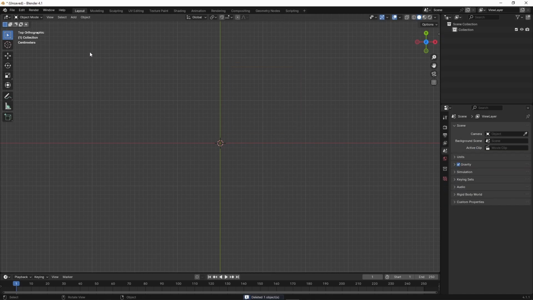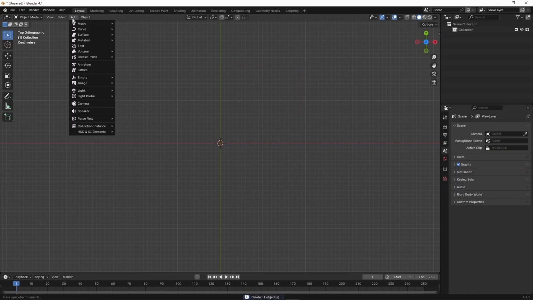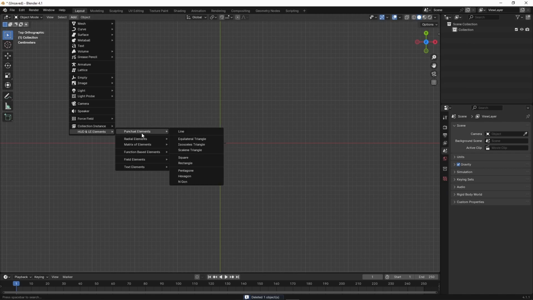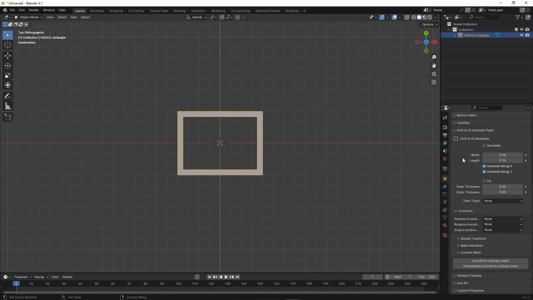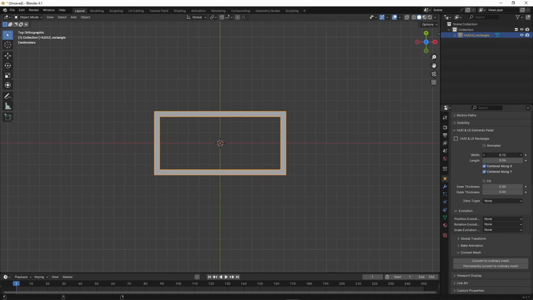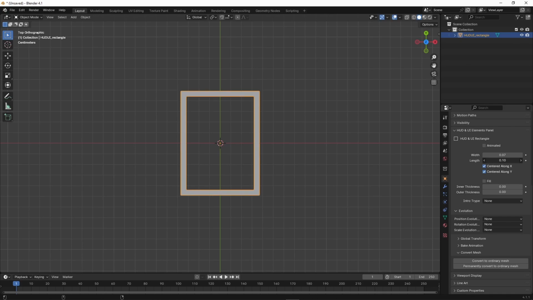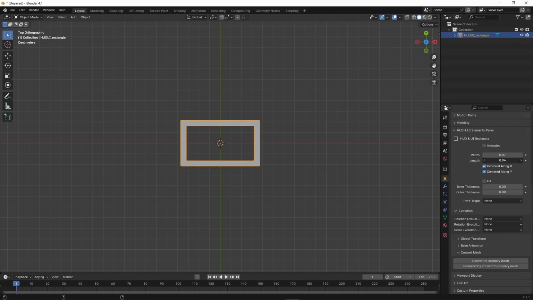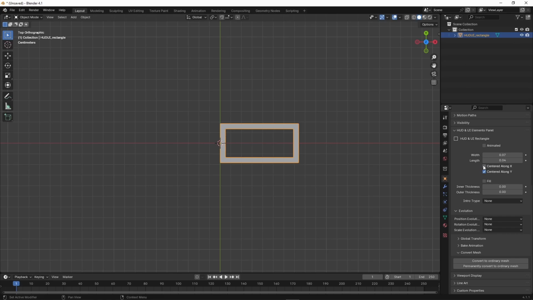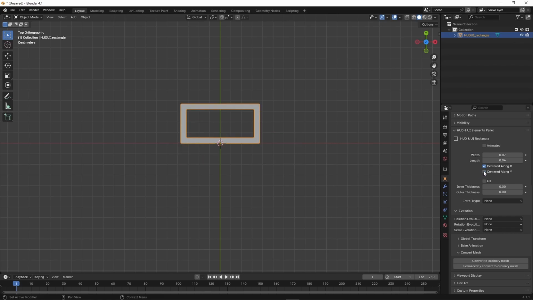To add a rectangle, go to the Add menu. From the drop-down, select HUD and UI elements, then punctual elements, and finally, rectangle. A rectangle is defined by its width and length. Just like a square, the rectangle can also be centered along the x-axis, y-axis, or both.